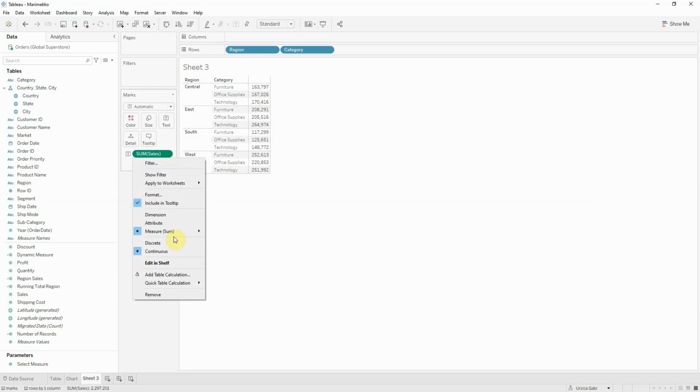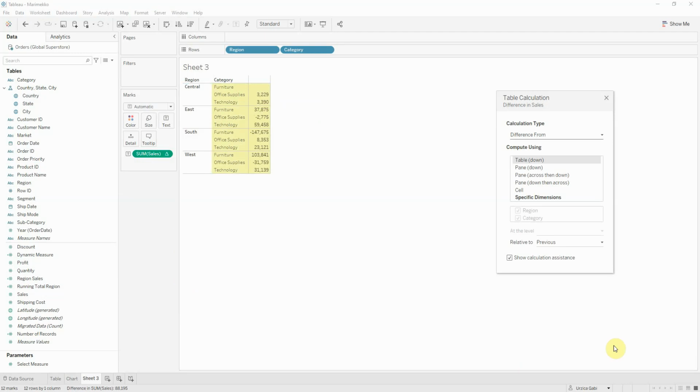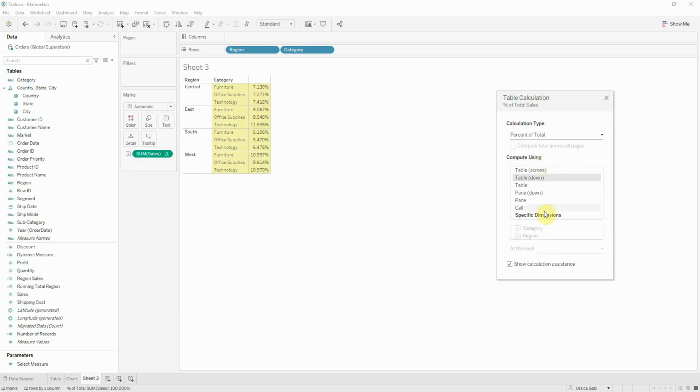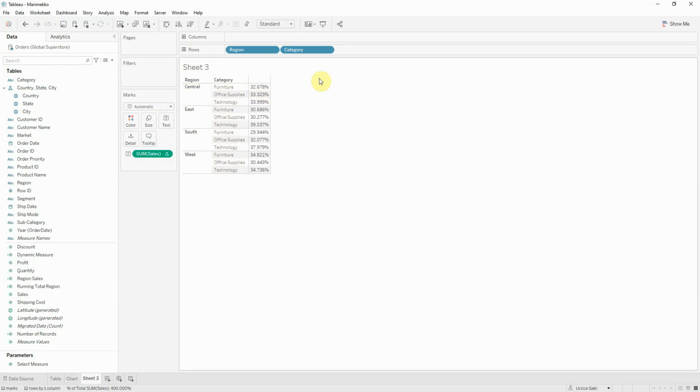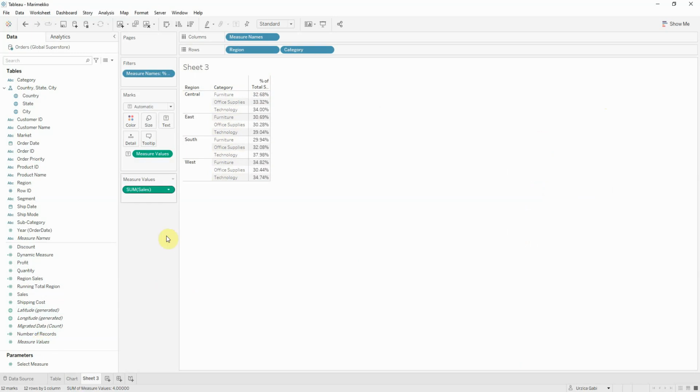So we'll apply here a table calculation. We're going to make a percent of total and we'll compute using the specific dimension and we'll keep category. So now we can see that this was done. Next, let's bring the measure values on so that we can bring more measures. So just so we can reference it, let's bring back the sum of sales here.